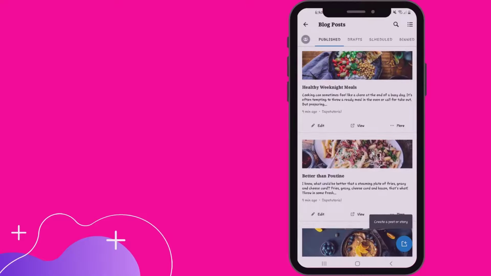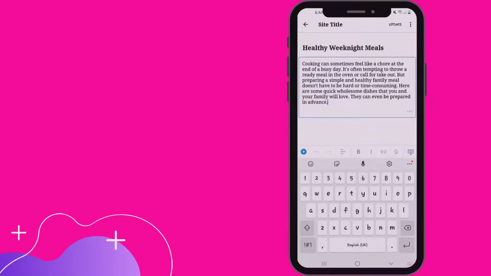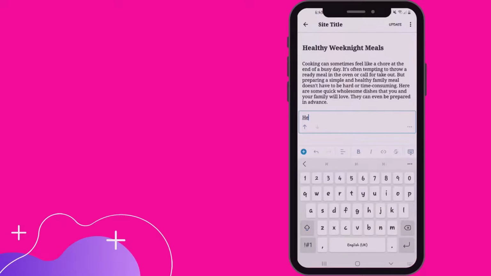So these are our published posts. Let me try to edit one so that we see exactly how it looks. So this is the post here. Let's try to edit this post. I might want to add more text, so I can start writing now. Hello, this is Daps. You can see I can add pictures, I can add links, you see that here at the options above the keypad. You can add as many things as you want to add.